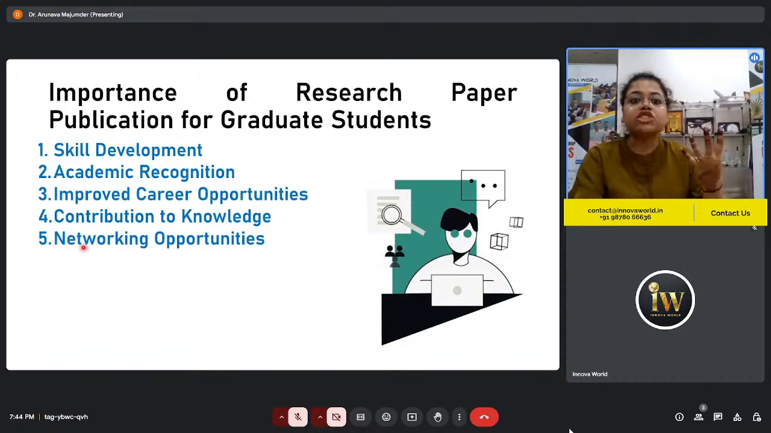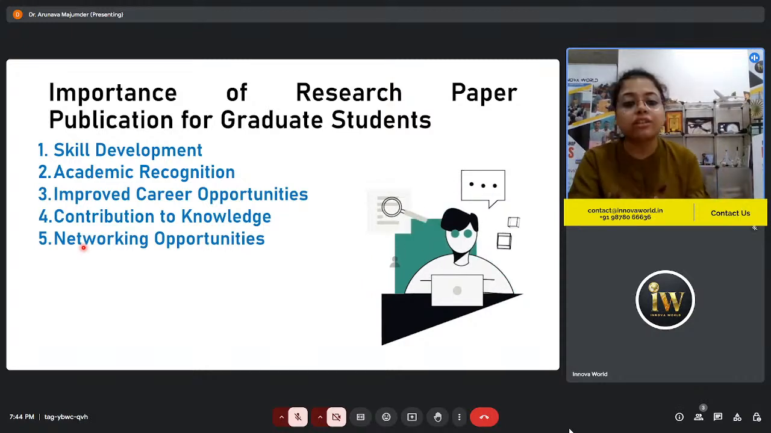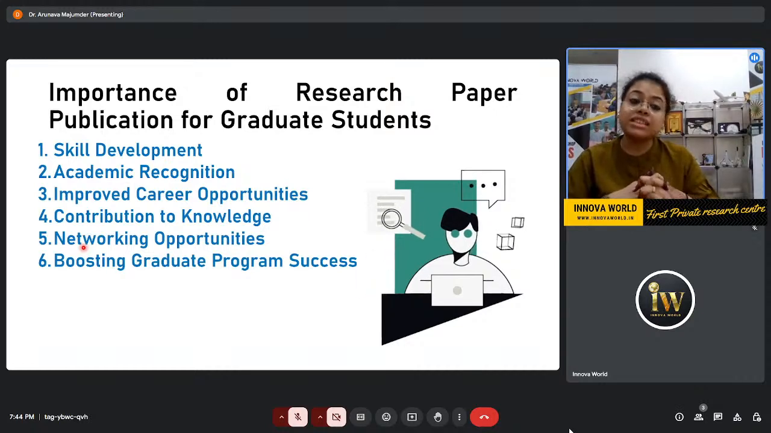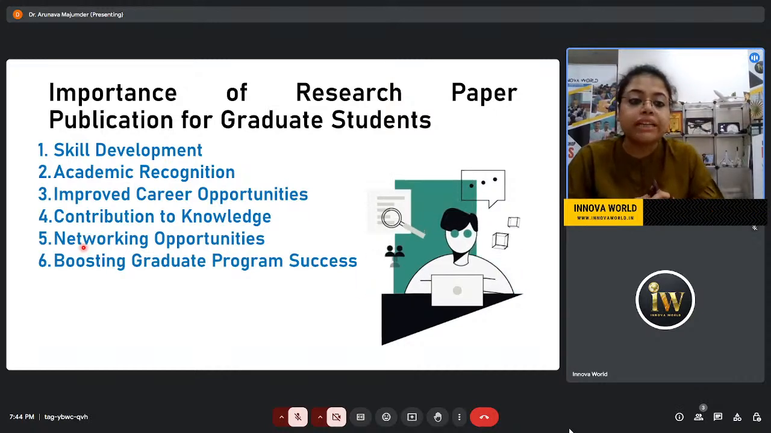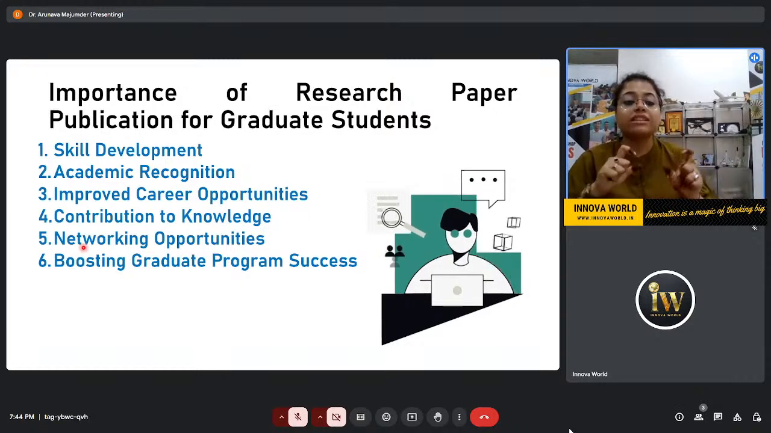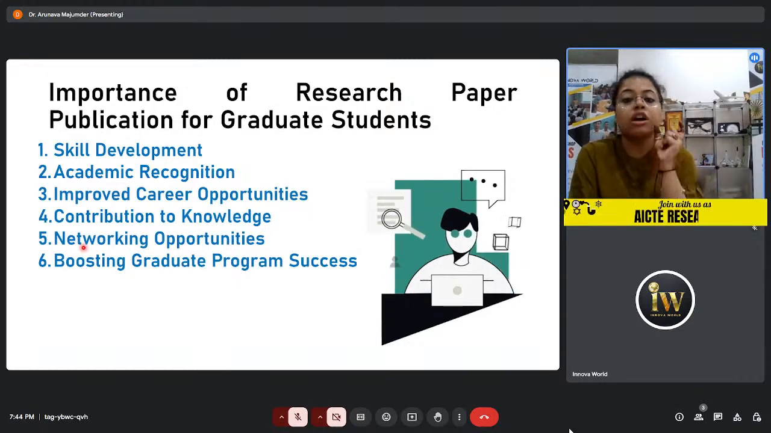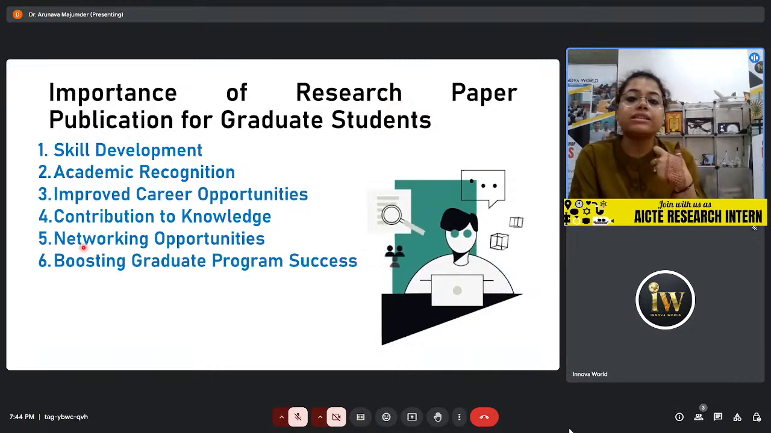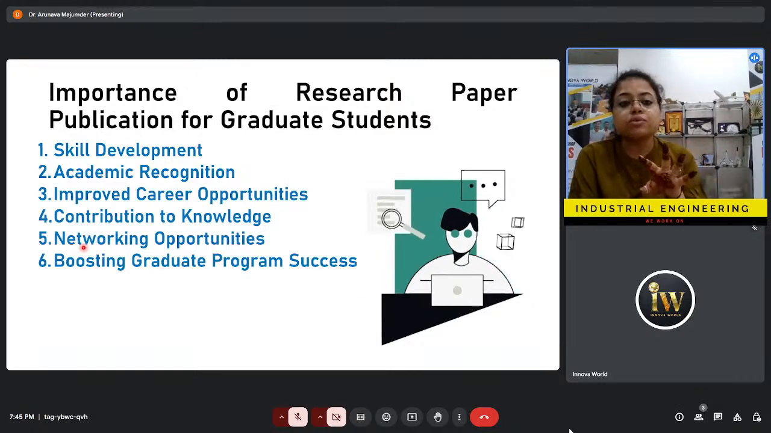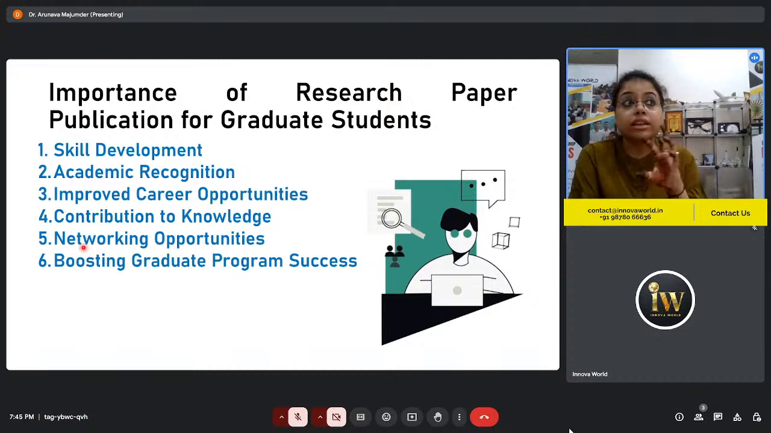So internationally your work will be recognized very easily. Yes. Now the sixth point is boosting graduate program success. Again, I have said this specifically: when you're going for a job at a certain company, there are certain companies where they look for the R&D cell inside the company.